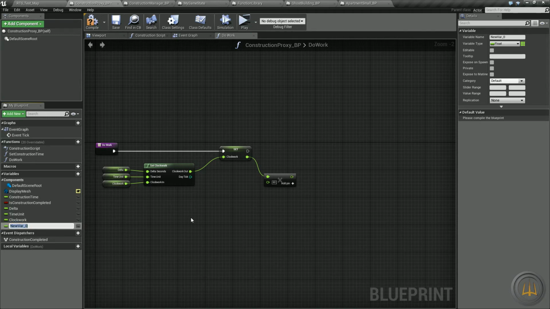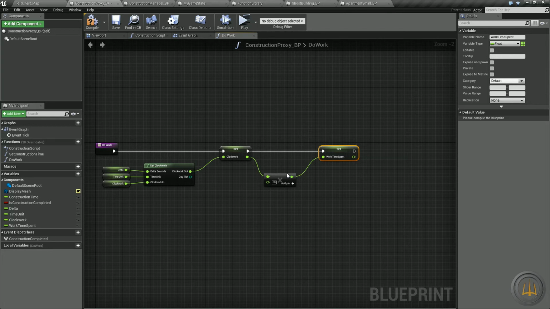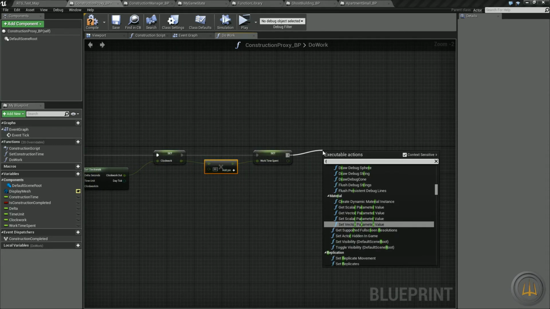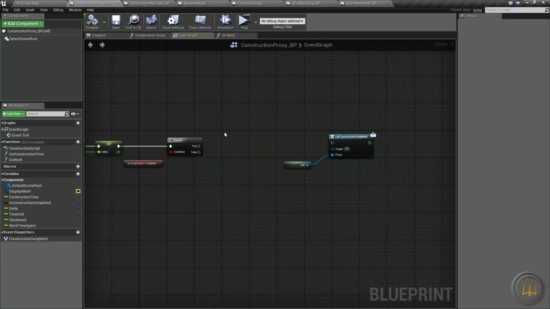So let's go ahead and name this. We'll just call this work time spent. Go ahead and drag that in as a set, and then just plug in the value right here into there, and that is the work time that we have spent. All right, and then just a return node is all we need off of this. We don't need anything to exit. Compile it, jump back into here.